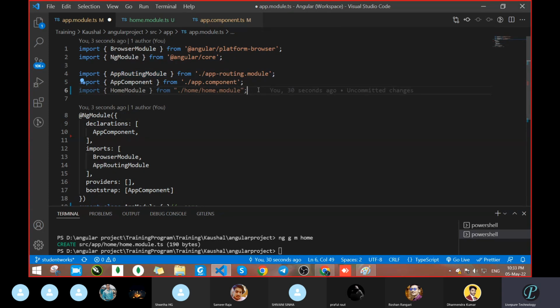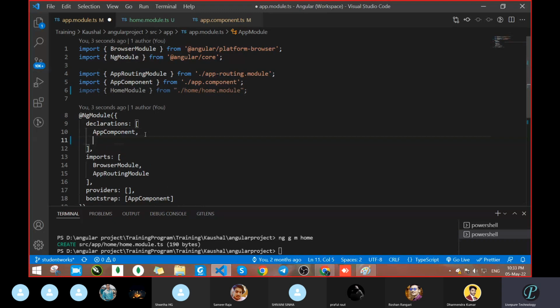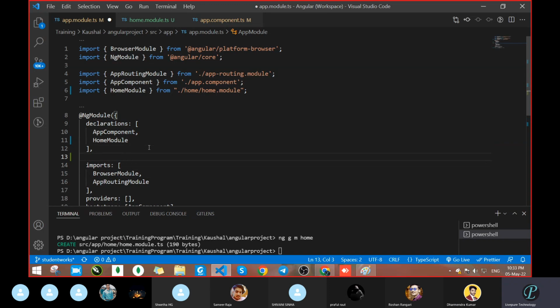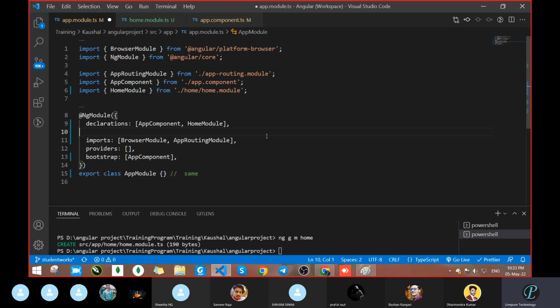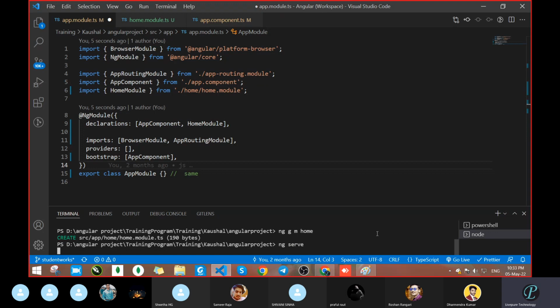Okay, so we imported it. How to use it? Where will we pass a module, in which array? Declarations, imports, providers, bootstrap. There are four metadata properties. Where will we write the module? Declarations. Okay, let's do it inside the declarations. Is there any error? We did not get any error. Fine, but this is wrong. Here we can't write a module because this will contain app components, meaning the component section only. If you run this application, you will surely get an error. Run ng serve. It will take time, loading the application.